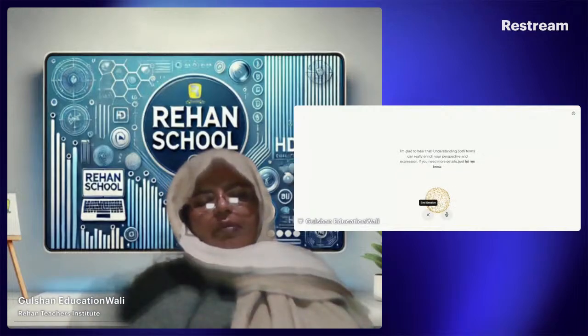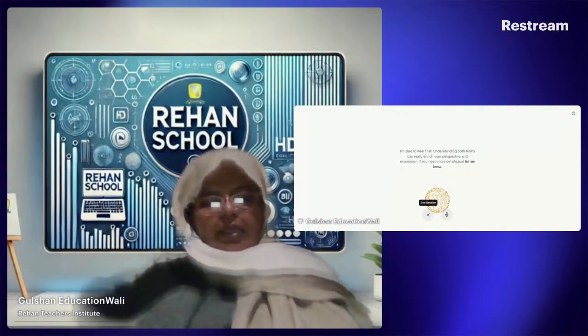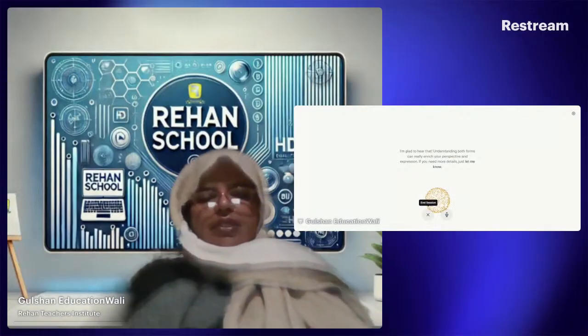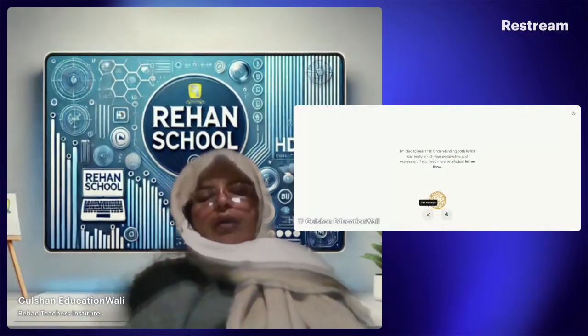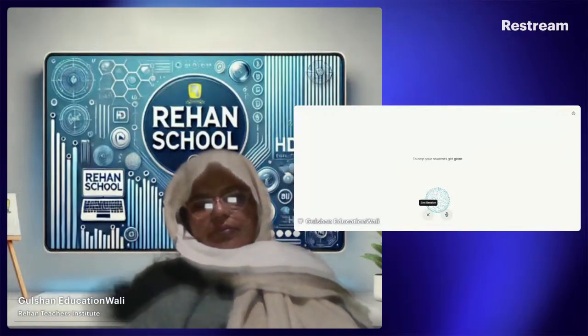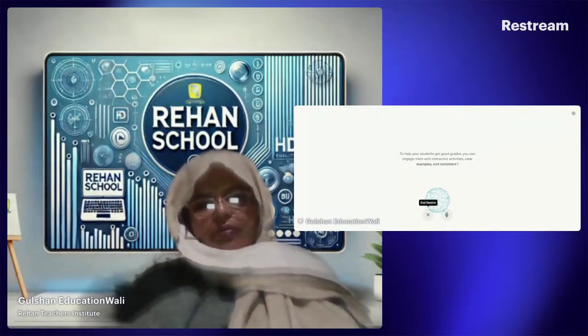Okay, Perplexity. There are some parts regarding this subject for handling the paper. How can I engage my class regarding this, and how can I make sure my students get good grades and marks? To help your students get good grades, you can engage them with interactive activities, clear examples, and consistent feedback. Breaking down the lessons step by step also helps.